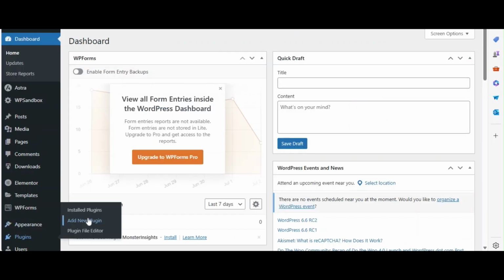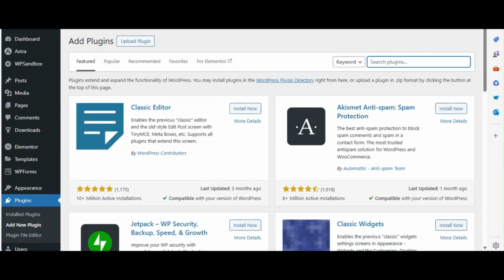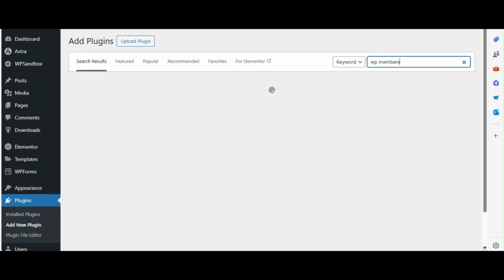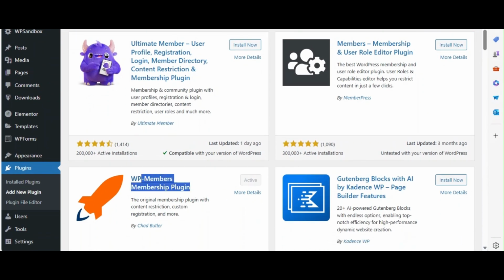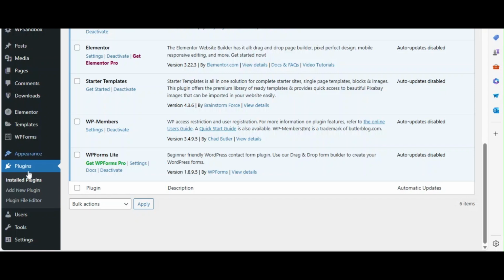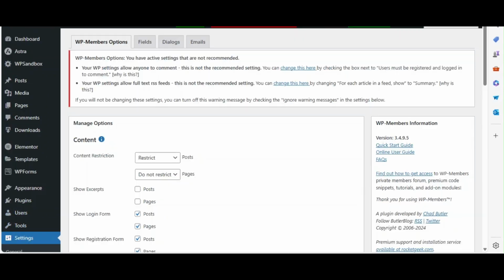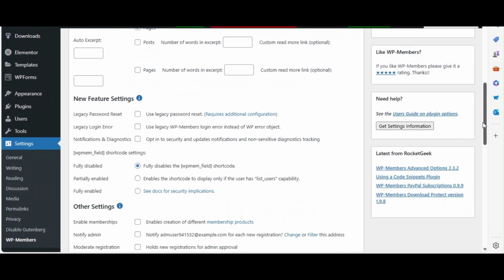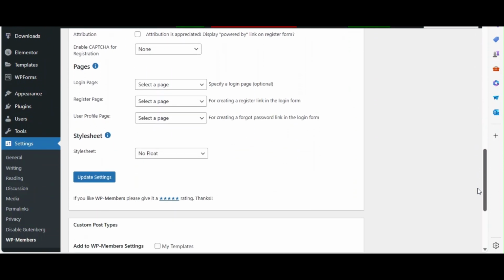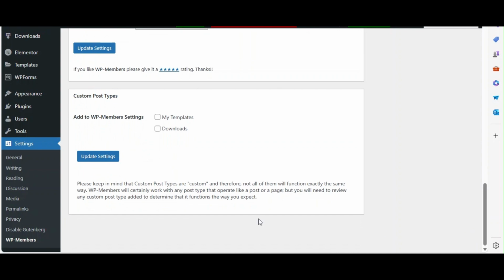Now, let's install the WP Members plugin. Go to Plugins, click Add New, search for WP Members, install and activate it. Once activated, go to Settings and click on WP Members to configure the plugin. In the General Settings, you can customize registration and login options. Enable the features that suit your membership site's needs, such as user registration and login redirection.